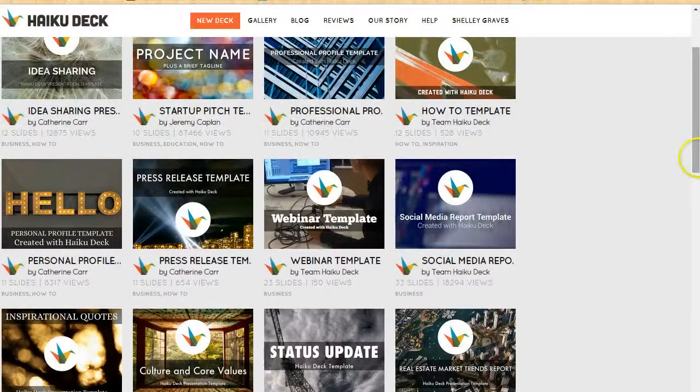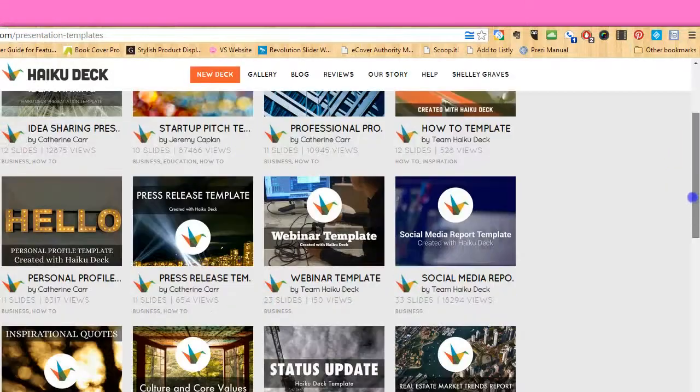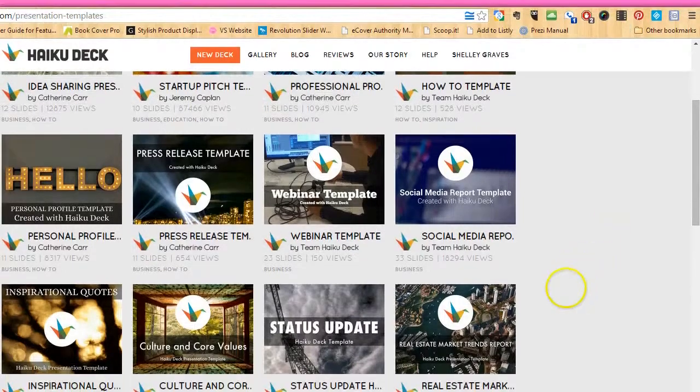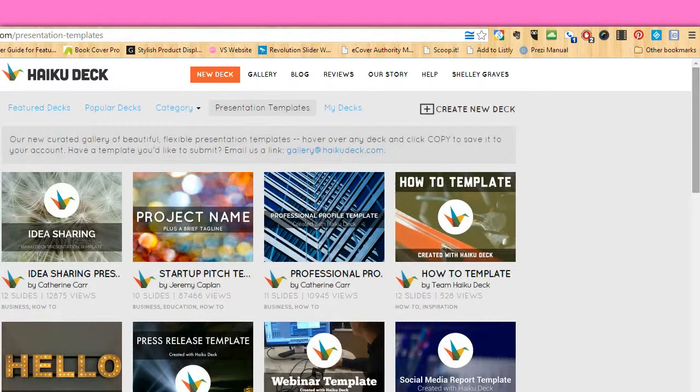Well, I just thought I would introduce you to this tool. Everybody needed to know that there are other options out there besides PowerPoint and Keynote, which are still very good options. But if you just want to do something really quick and simple, but something that's also unique, Haiku Deck is a very good option.